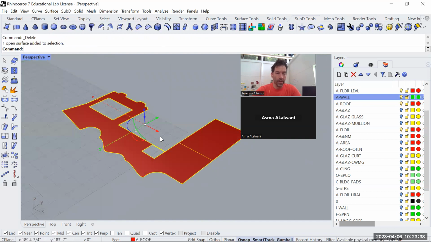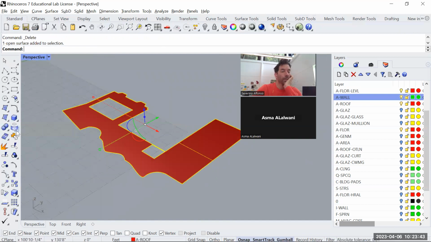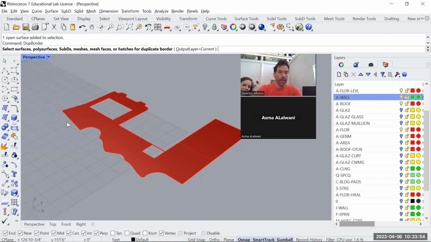And then there's a command which is basically, let me come here. We have the option here, expanding that, it is called duplicate border. So you can type that directly on the command line, duplicate border.